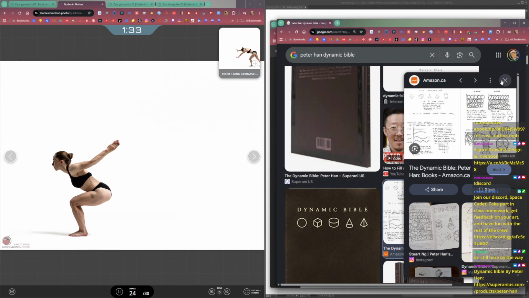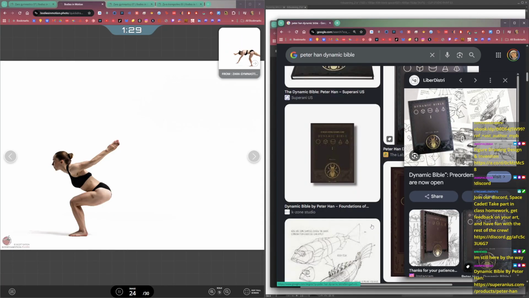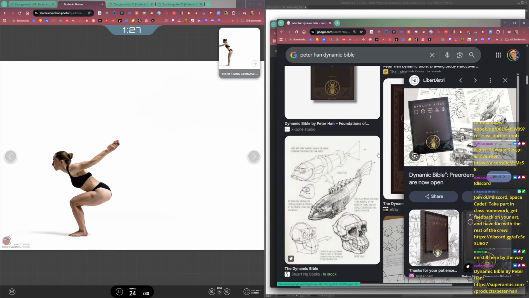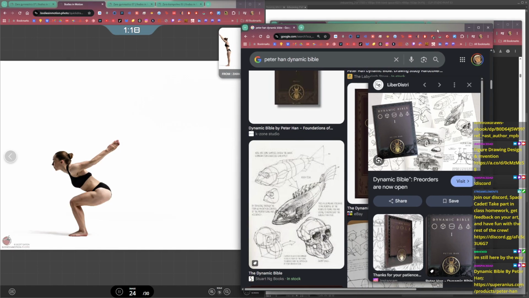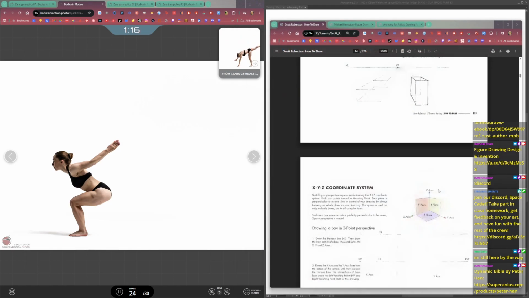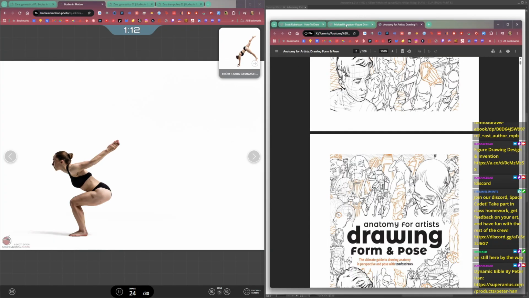But yeah, Peter Hahn's an art instructor who's taught for years and years. This book, you notice on the cover, these very simple shapes: sphere, cube, cylinder, cone, pyramid right here. Those are like the basic building blocks of everything you draw.